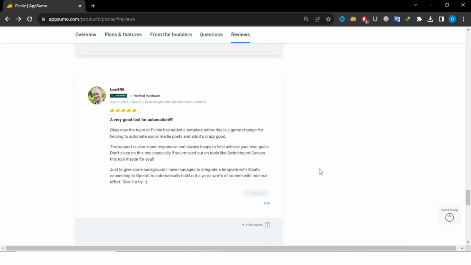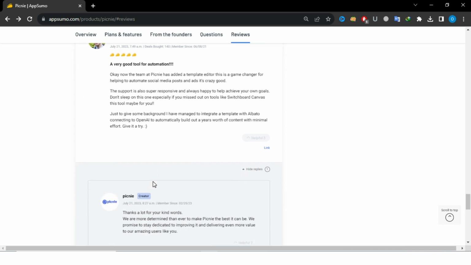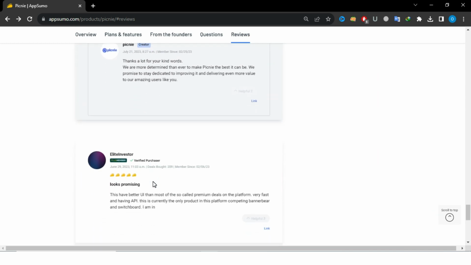Tom8895, an AppSumo Plus member, gave Picnie a perfect 5-star review and described it as an excellent automation tool. Tom also praised Picnie's responsive support team, making it a must-have tool. Another 5-star reviewer noted that Picnie's UI is better than most premium deals.